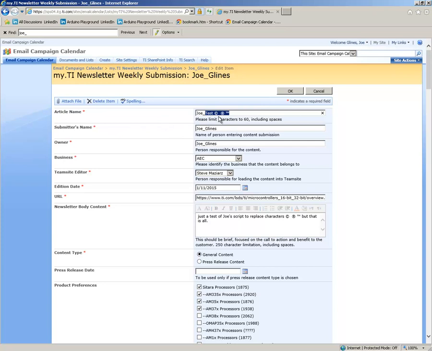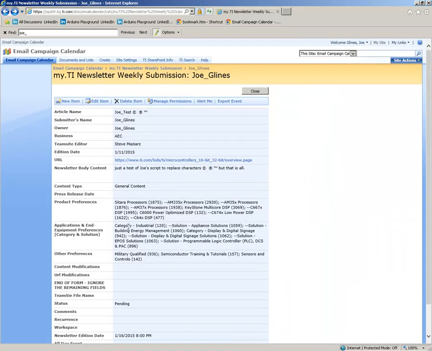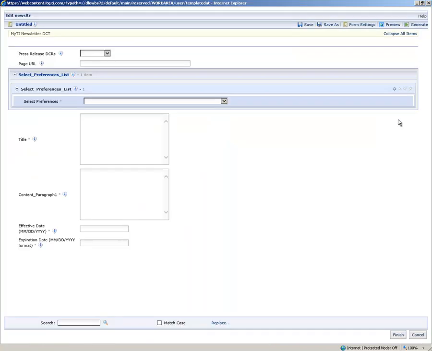In mine, I'm also putting in some illegal characters for our CMS. Here and here, you can see the copyright sign. Those need to be replaced with their HTML equivalent. So let me go back here, and what I'm going to show you is, after the marcom puts this in, our job is to take it from here and load it into TeamSite.